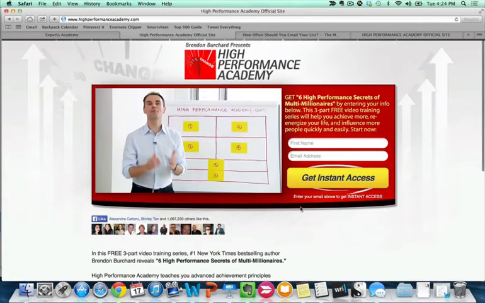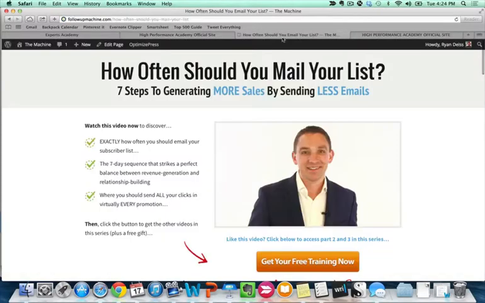This right here is an example of a reverse squeeze. So here, there's a video of Brendan, it auto plays, it gives some content, and then he says, look, you can opt in here to get the 3-part video series. I actually did something very similar to this with the machine launch. Again, this was the training that likely got you listening to me right now. I did this initial video that was how often should you mail your list. I gave content here. This is about a 20-minute video, and I said if you like this video, click below to access part 2 and 3 of this series.